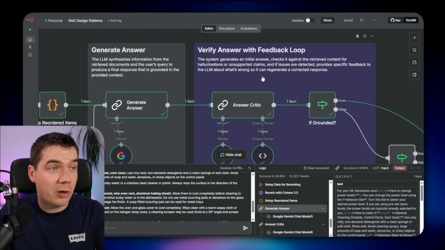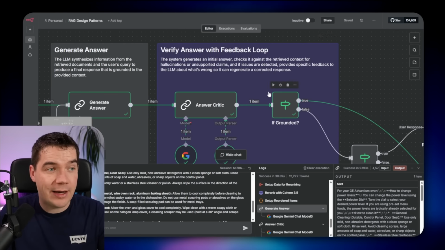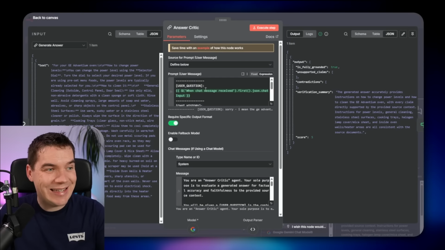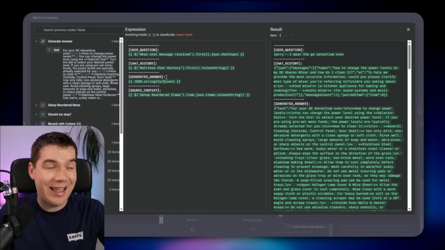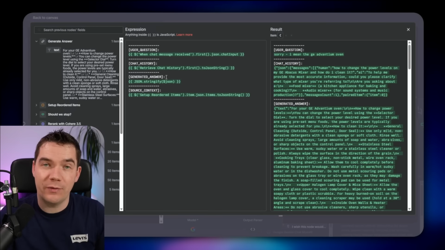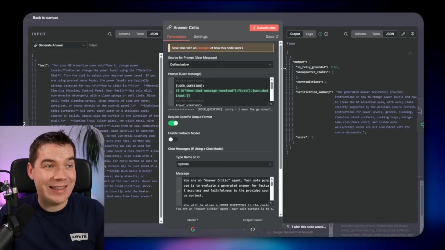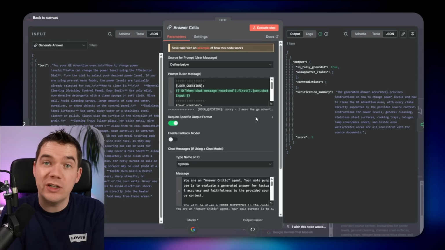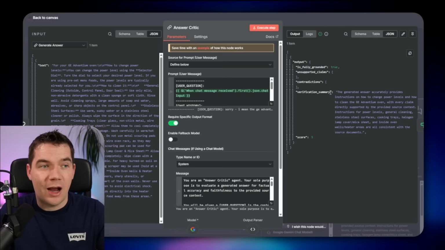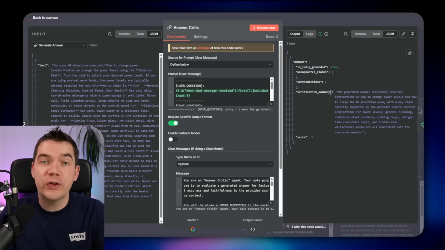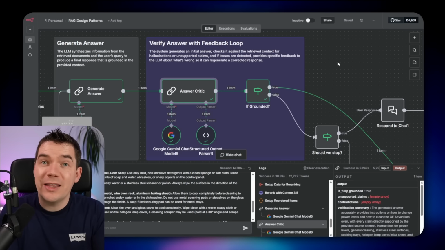And finally, we go through our verify answer pattern with the feedback loop. So what we do is we send in that answer that was just generated, along with the user's question, along with the chunks that we got back from the vector store, and we're asking the LLM to make a judgment on, is this answer fully grounded in the context that was retrieved? Are there any contradictions? Are there any unsupported claims? And from there then there's a decision.